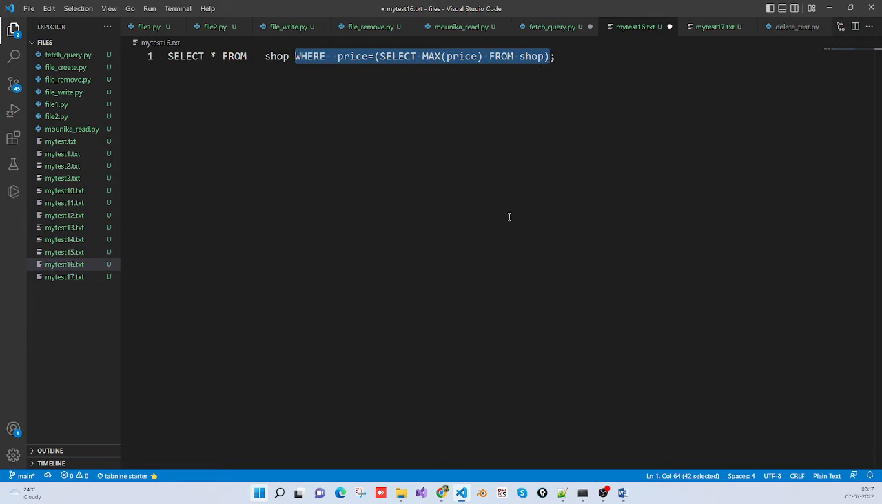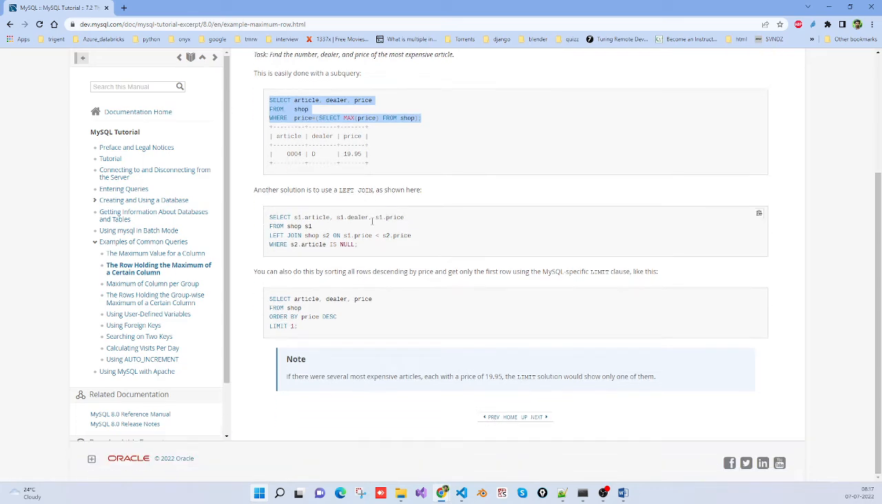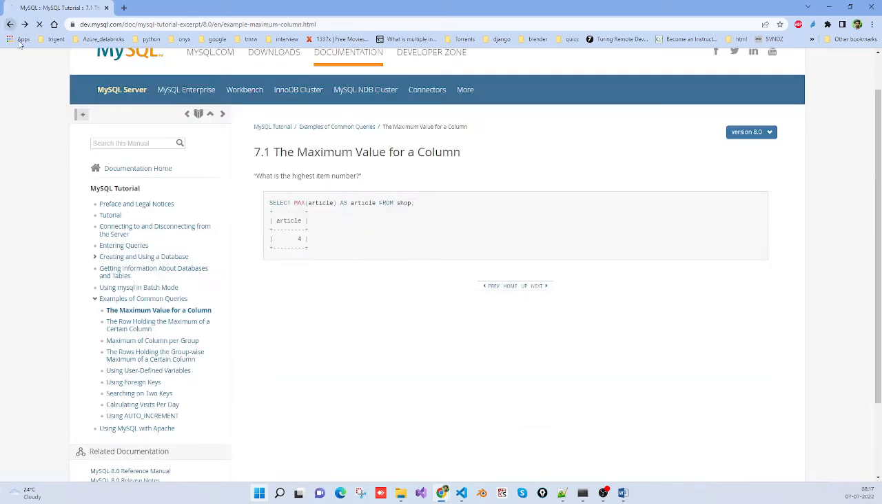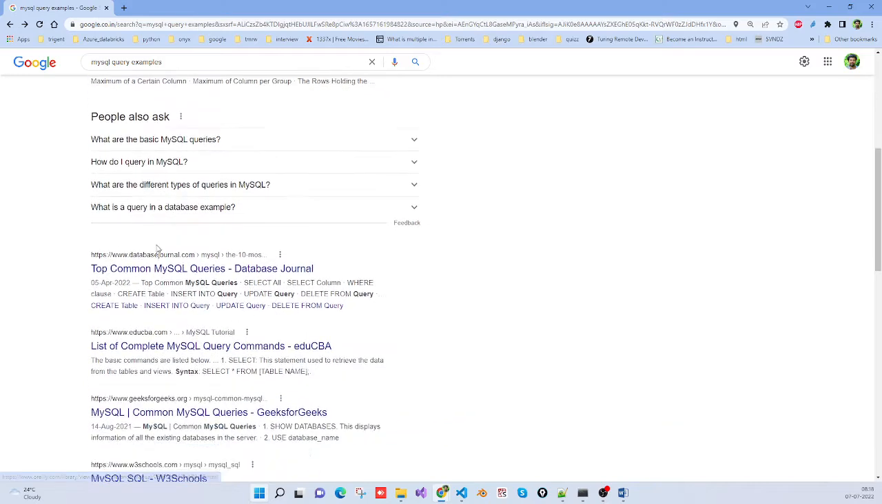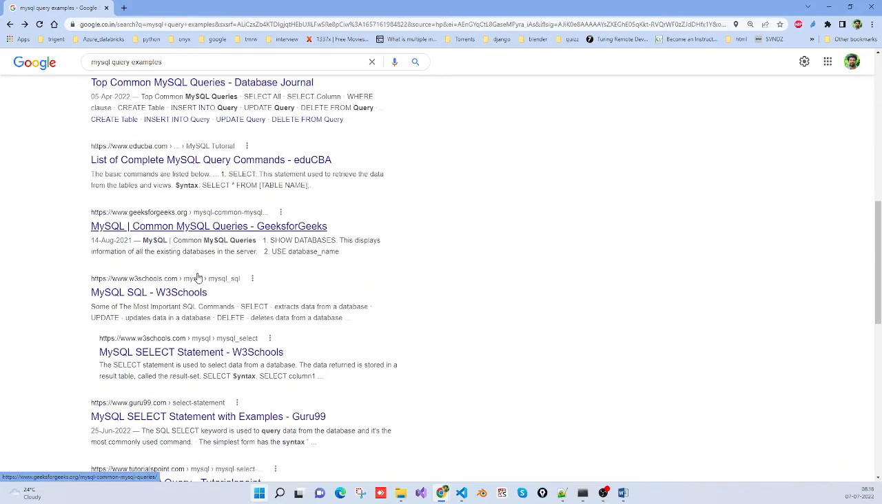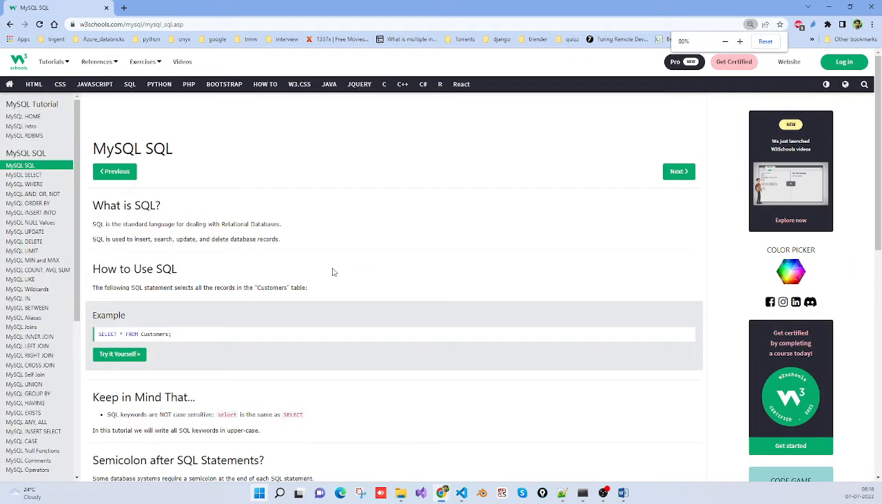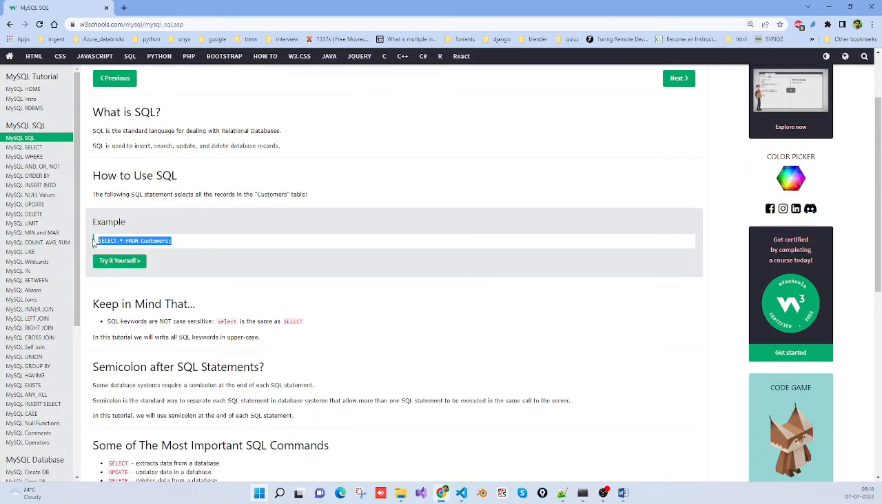A condition is something like this, but at present I don't want anything. So this is my query. Select star from, or I will show you some other site. This is the official site, but no issue, we will go with another website. W3Schools is a very good website. Anyway, I am writing this kind of query.